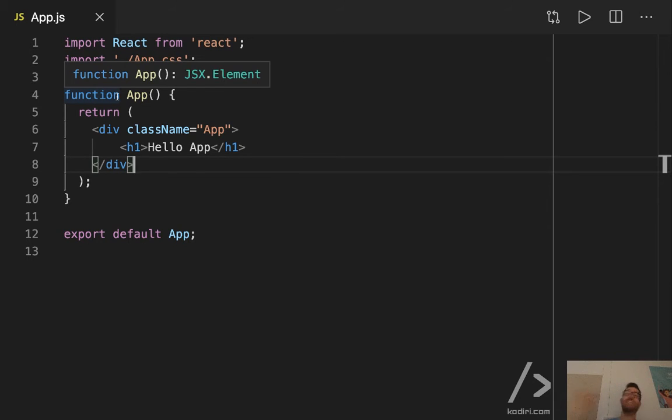So far, we got static components. We display something, and it never changes. But now we're going to have dynamic components. The user interface will react to the user interaction. That's pretty much the idea.